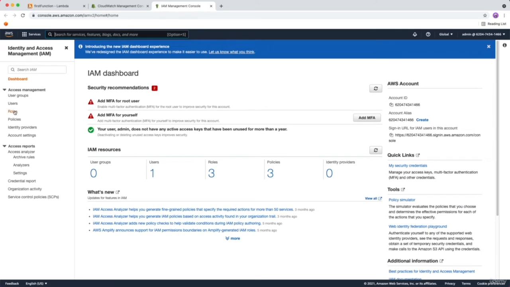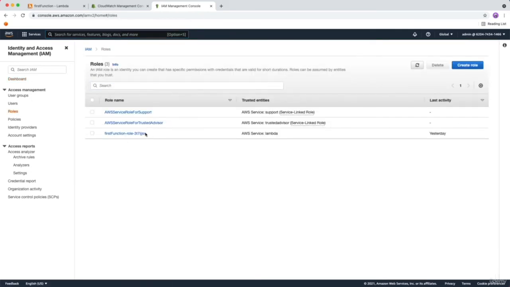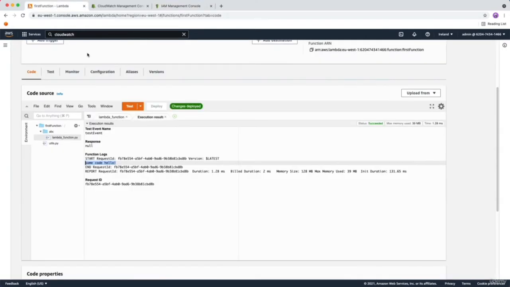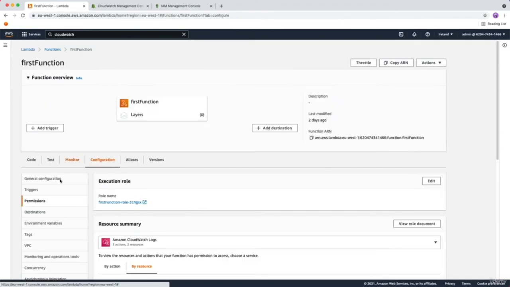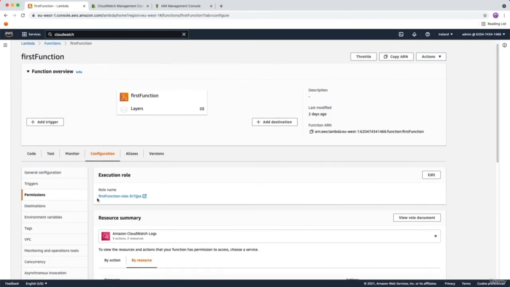Click on roles. And there is the role that was automatically created for us. Its name starts with first-function, indicating what this role is for. If we go back to our Lambda, click on configuration and permissions, here we can see that this role is attached to our function. Just so we see it from all the angles, let's create a new function.